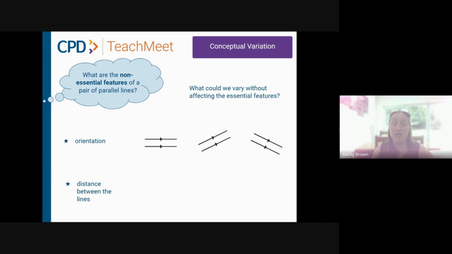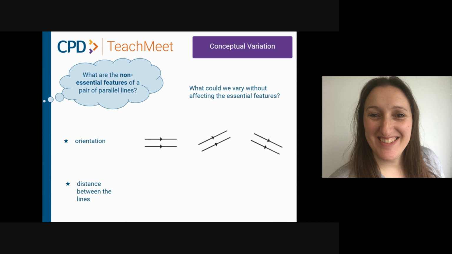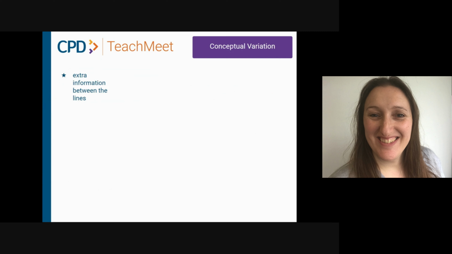We could vary the distance between the lines, and that's the relative distance between the lines. Obviously, they have to be the same distance apart, but it could be a big distance, it could be a smaller distance. It could be a really, really big distance. It doesn't matter. This is from a poster, so a bit limited with space, but if you were doing it in your classroom, you could find some parallel lines that were really far apart and really close together and so on. And it's about making sure that children know that it doesn't matter how far apart they are, they will still be parallel if they meet those essential features.